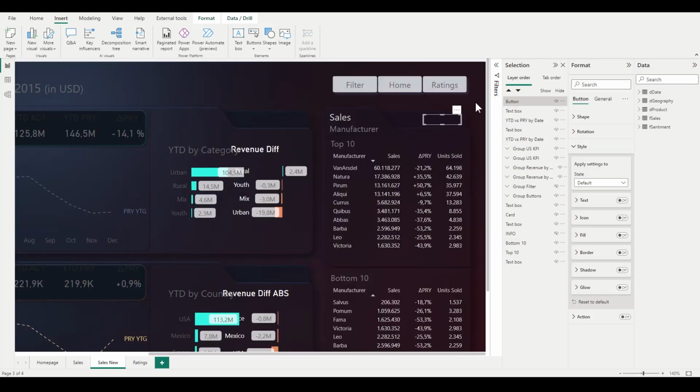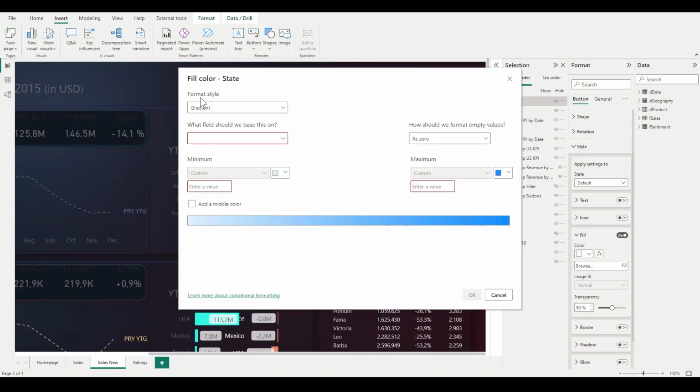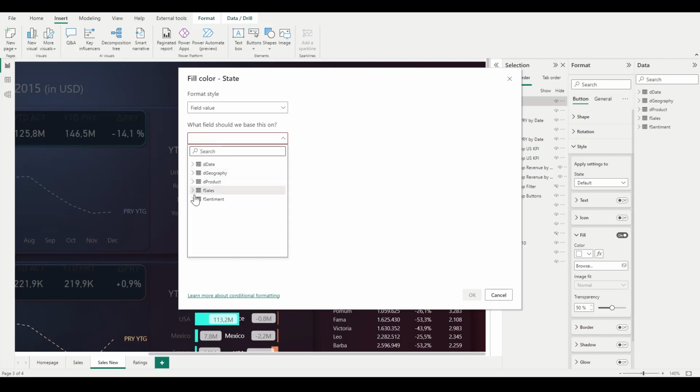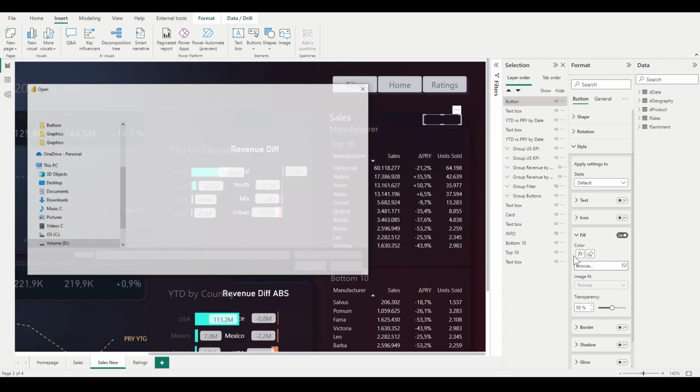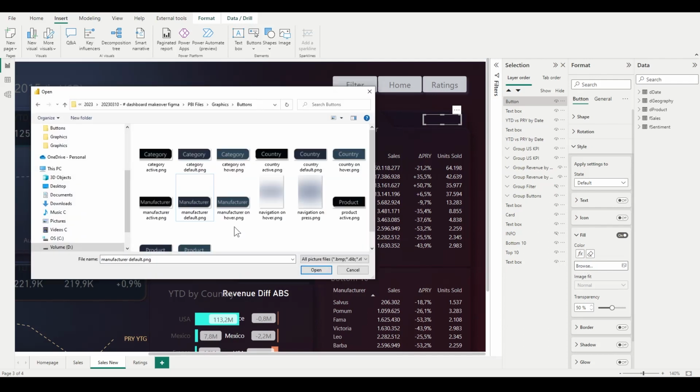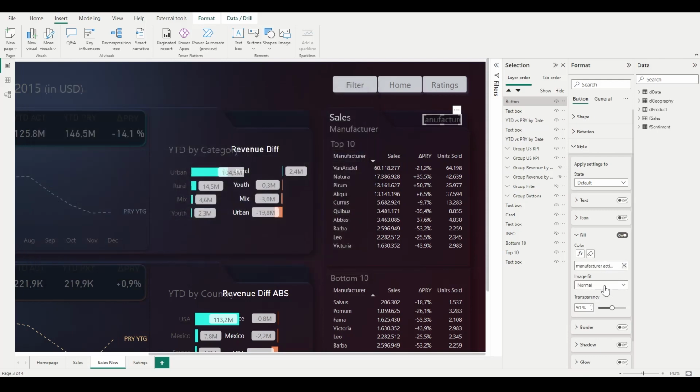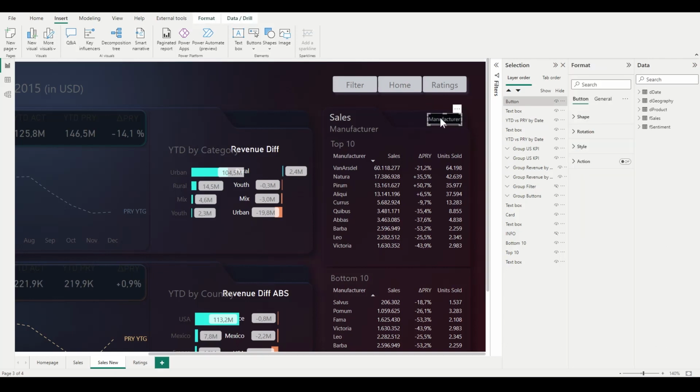Here I add the blank button and change the fill to transparent with the same transparent color measure. Add the images. The manufacturer is shown, so the manufacturer is active. Let's select it. Image with normal, 0% transparency, adjust the size, copy it, and change the images.